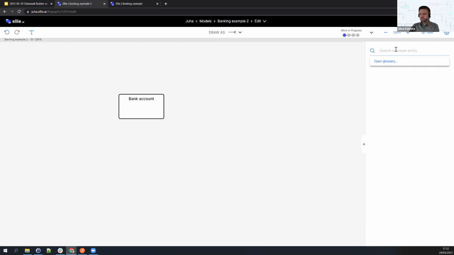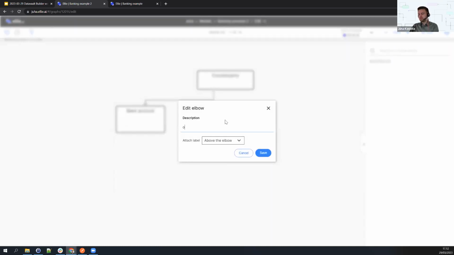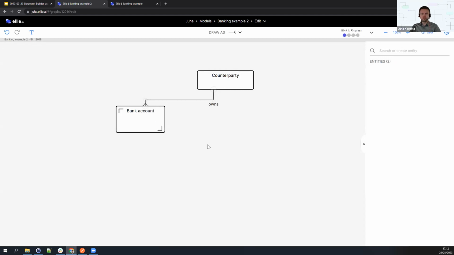And we are interested, of course, in counterparties. So what sort of counterparties actually own those accounts? We can create relations saying that, all right, there is a one-to-many relationship between a counterparty and a bank account. And we can also define here that the nature of this relationship is such that the counterparty owns the account. This is now, of course, a simplification of a real bank, but we'll go with this.